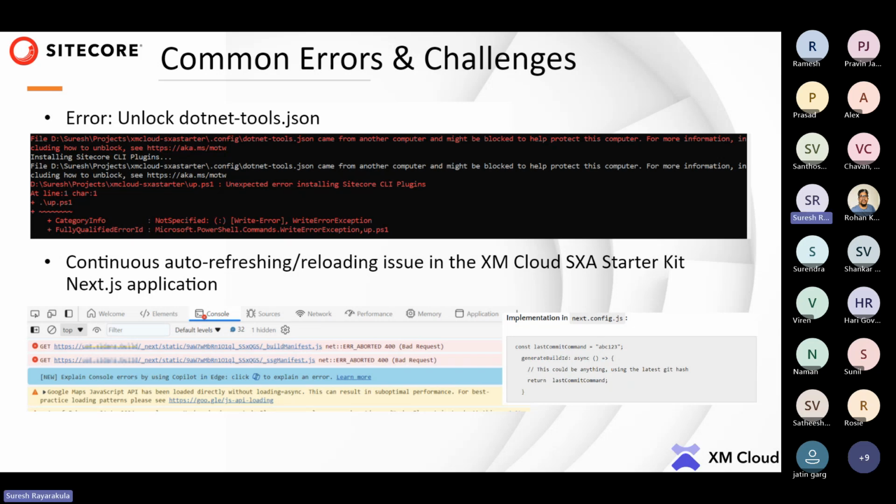I would like to share one weird issue after we went live with the Sitecore XM Cloud project. It is very interesting also.